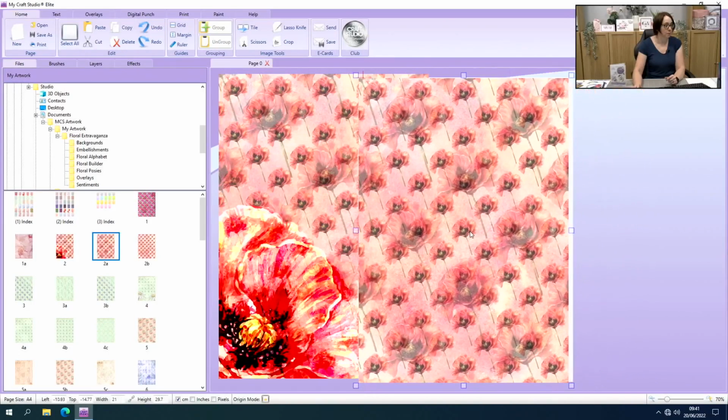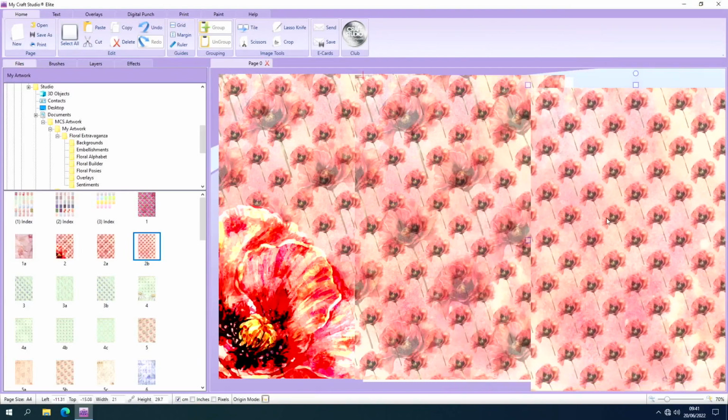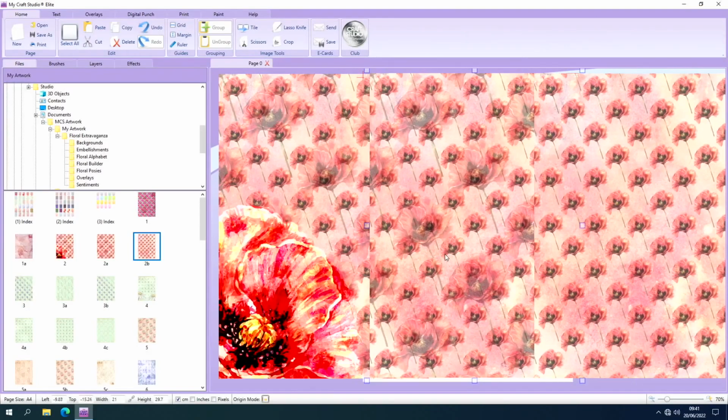But you've also got this paper. So again, this is perfect for matting and layering and all those different options. But then we've also got it without the extra layer of poppies on there as well. So you see you've got all these different versions and different options within the papers. So that's background 2, but you've also got a 2A and a 2B.